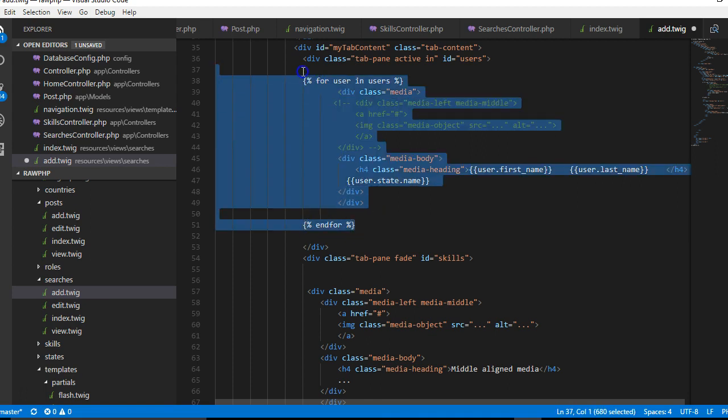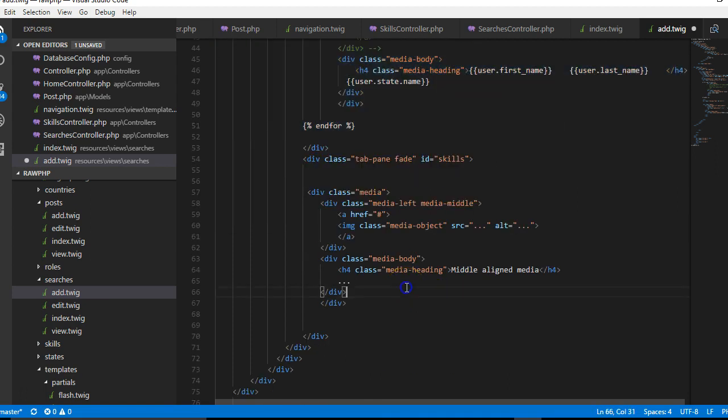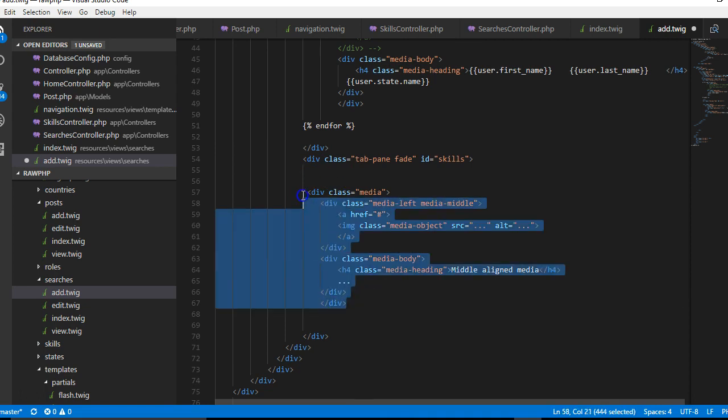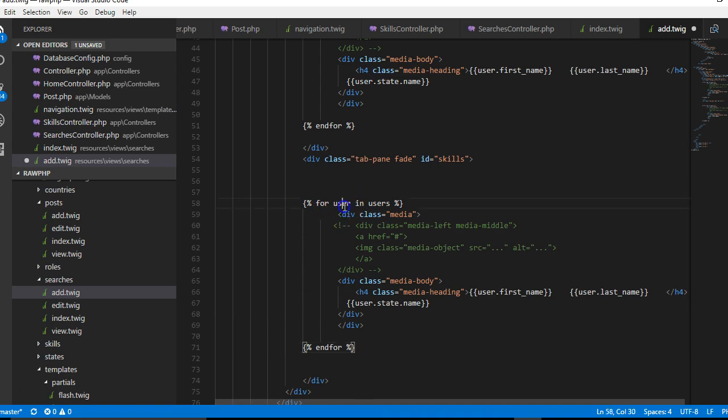We'll copy, go to the skills page. This is the place. We'll replace it and change skill as skills, and then here we can do skill.name, skill.name. The rest is not important.